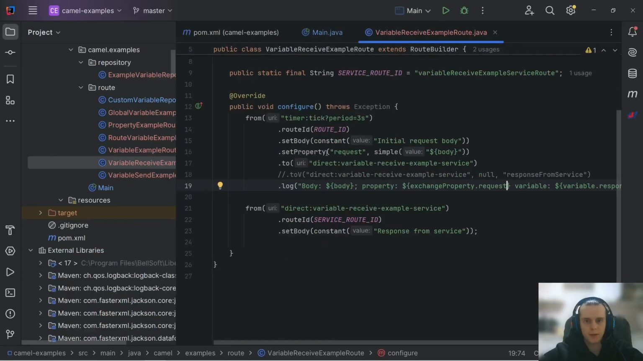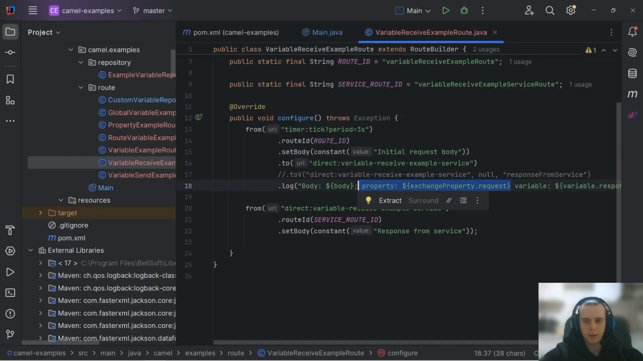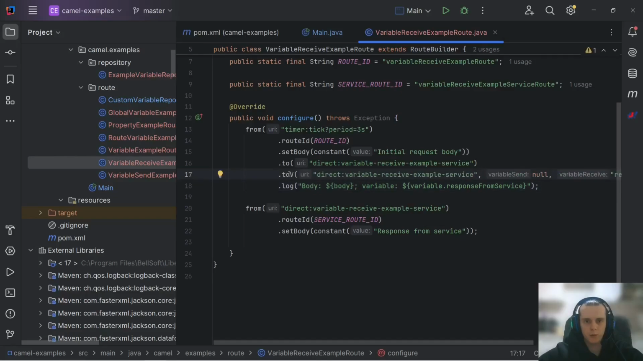But this is not the ideal solution, because we need to manually set a property to save our message body each time we're making these two requests to an external service. The better way of doing it is using the toVariable or VariableReceive DSL element.